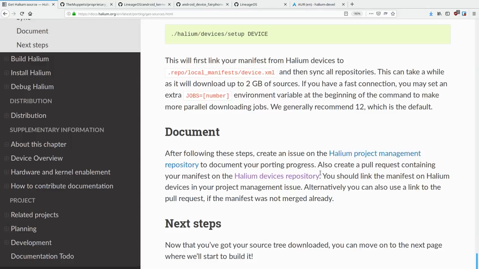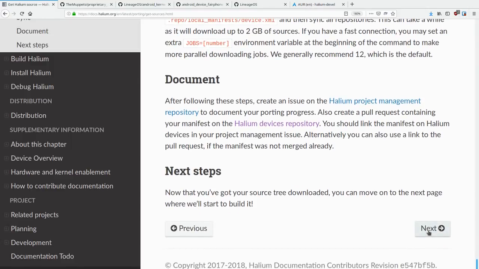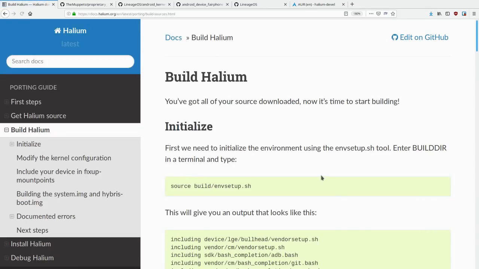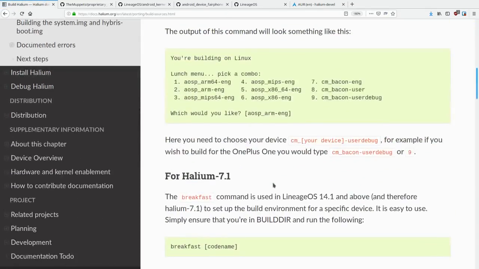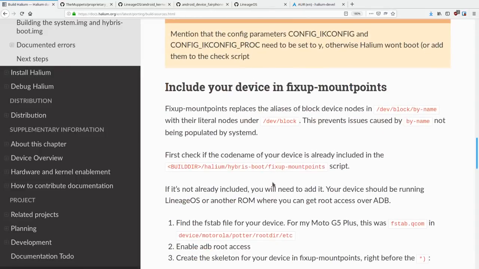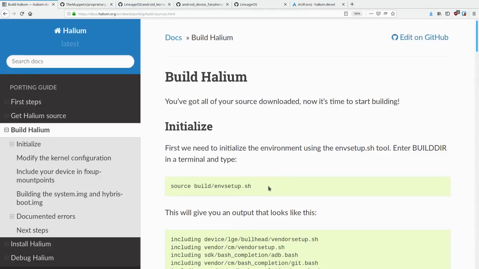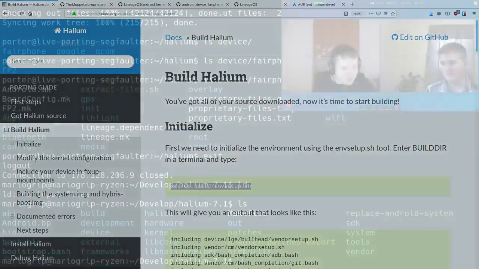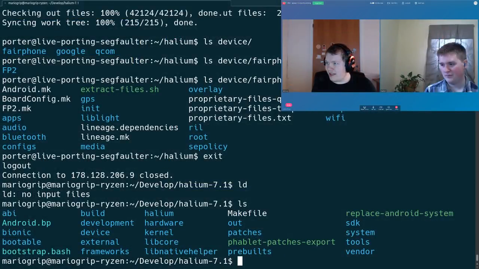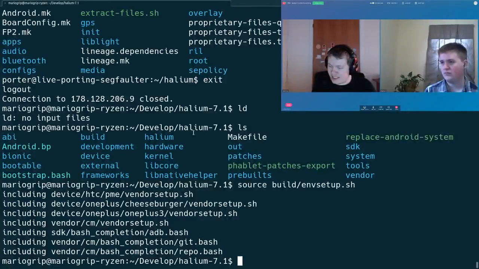Up next, we have the actual fun part. And by fun, I mean the part where you're going to get very, very upset at your device. We're going to build Holium. So let's go to the next step and start from this. Just copy paste. At the beginning there is a lot more copy paste than there will be in the end. We are getting less and less copy paste.